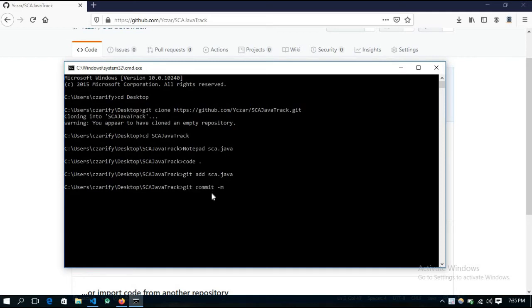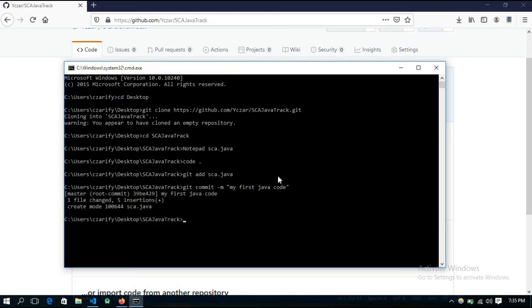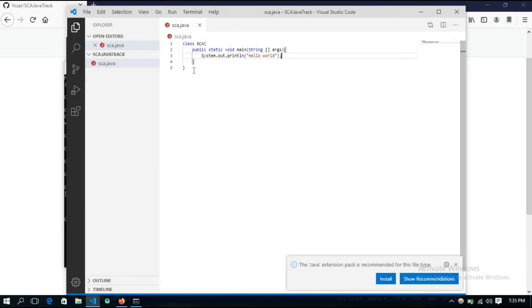dash m for message, and the message is for describing the changes I've made in this commit that make it different from the previous version of the code. So we just say my first Java code. Let's just leave it that way and enter. As you can see, it's telling us one file changed, 5 insertions, because we actually added one file, which is only sc.java, and 5 insertions. If we count the number of lines, it's going to be 5: 1, 2, 3, 4, 5.